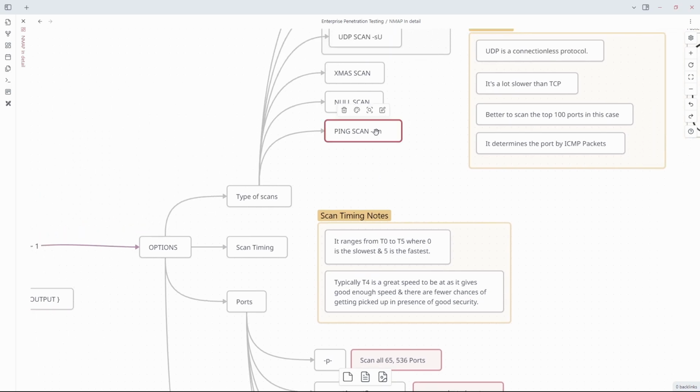Now there is one called ping scan. Ping scan is basically not to determine the port versions or to determine the operating system. It's saying, hey, are you there? And that's it. Think of it like you type in ping google.com. So it sends the packet to Google just to make sure that you have an internet connection, that Google is there, right?